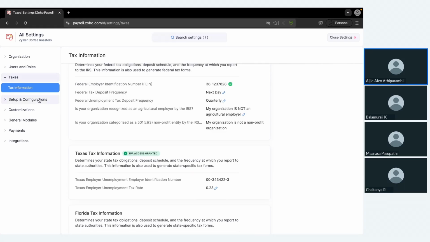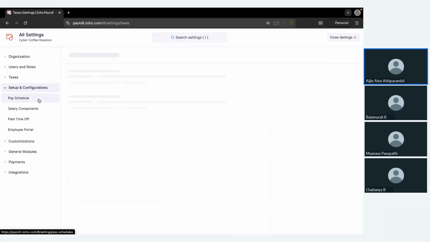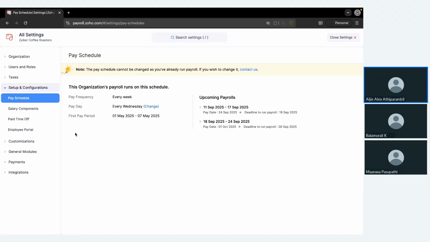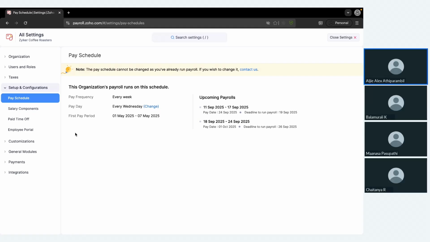Now, when it comes to the main setup and configuration section, right? So you can set up your pay schedule over here. So we support different types of pay frequencies such as weekly, bi-weekly, semi-monthly, monthly, and quarterly payrolls. So accordingly, you can set up your pay frequency over here along with the pay date. So when do you pay the employees in the pay frequency, so you can update that as well.